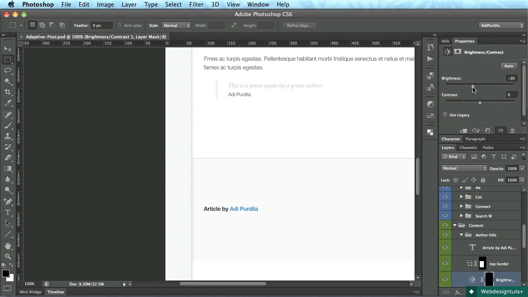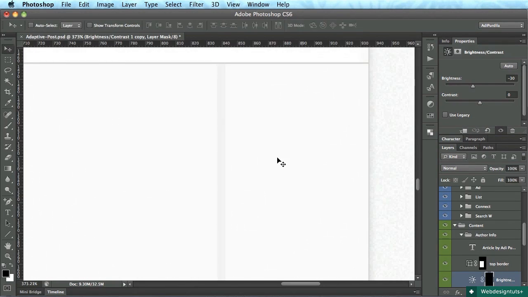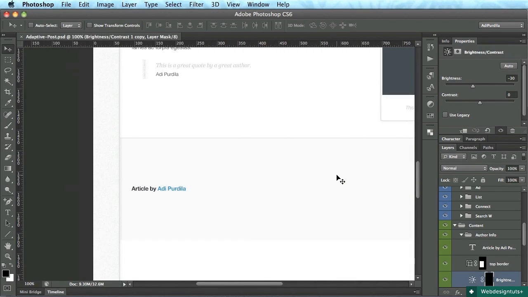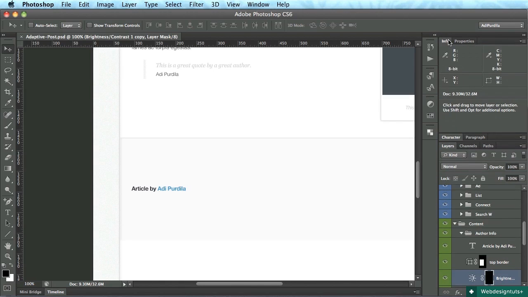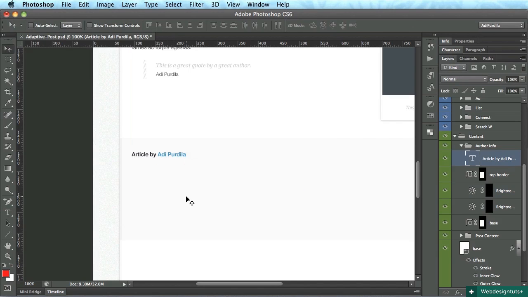I'm gonna leave it at 30 and I'm gonna duplicate it on the right side as well. Okay, perfect. Okay, let's move this on the top.